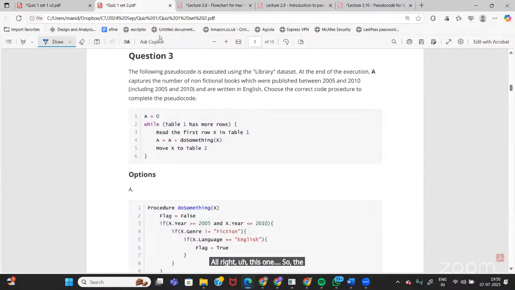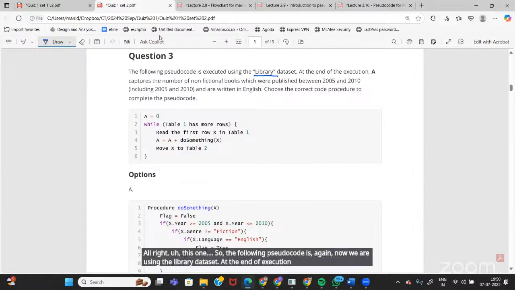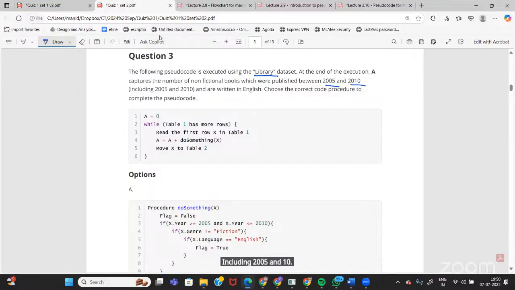So the following pseudocode, again, now we are using the library dataset. At the end of execution, A captures the number of non-fiction books which were published between 2005 and 2010, including 2005 and 2010, and are written in English. So choose the correct code procedure to complete the pseudocode.